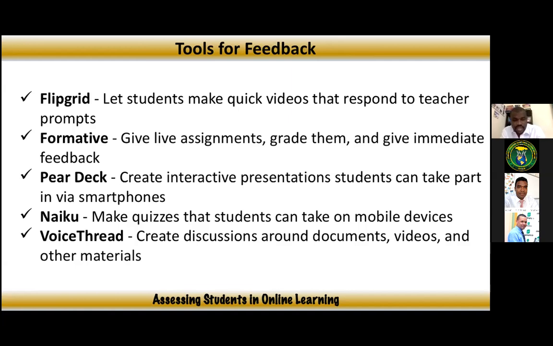Formative is good. It gives live assessment as well. Grade them, give immediate feedback, similar to Flipgrid. Peer Deck is one that's quite popular as well. This is more, you can produce lessons within Peer Deck. And if students have smartphones, this is a good one. But there's a learning curve for this.